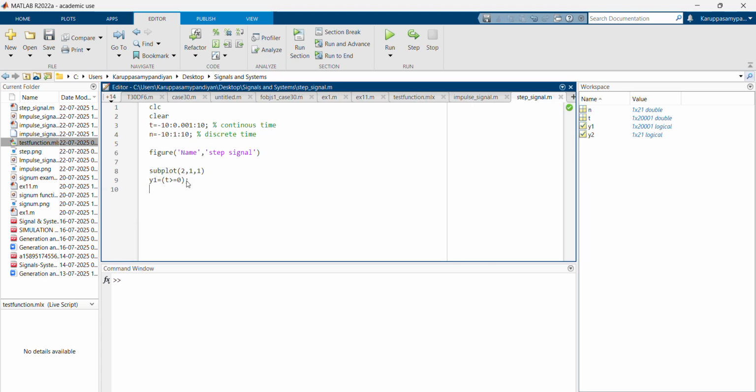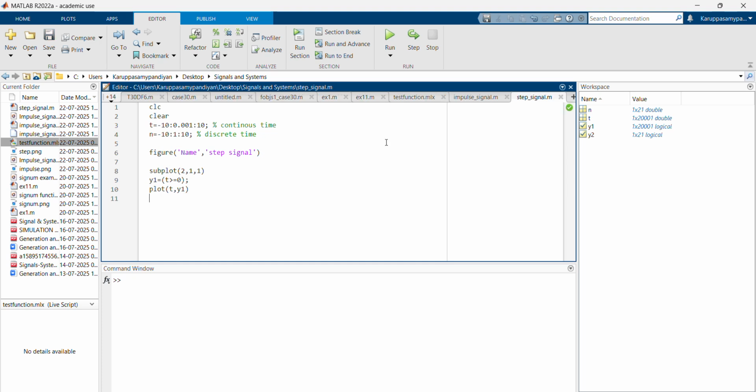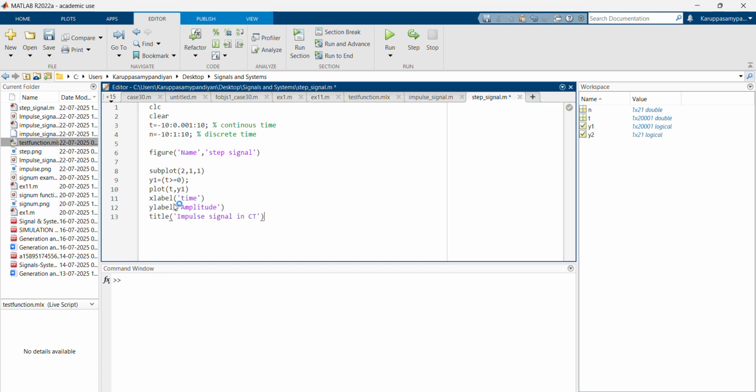Now I go for plotting the step signal by using a command called plot. First call the x-axis variable t, followed by the y-axis variable y1. Then we label the x-axis and also the title. I just copy this from the previous case and paste it here, x label same time, y label amplitude, and title let's change to step signal in CT.